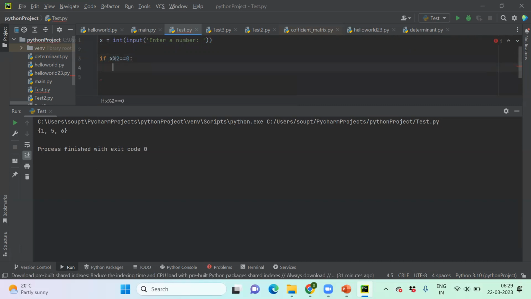Colon should be there. Print it is an even number. Okay. Let me do one thing. After putting the colon, when I press enter, Python is taking this space by itself. I did not put any space over here. By default, it should be taking this space.